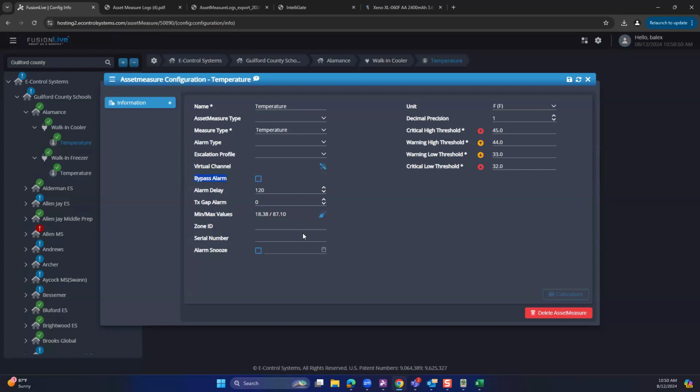Mm-hmm. So even if you have a bypass or a snooze set, that's going to be bypassing or snoozing the temperature settings here. So something can go critically higher or critically lower, and as long as that bypass or snooze is engaged, no temperature alarms will be sent. But if the device disconnects, that disconnect alert will be sent because it's a device alarm. Okay, Kim, you had a question?